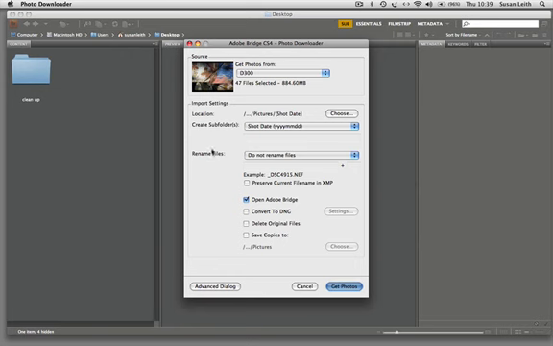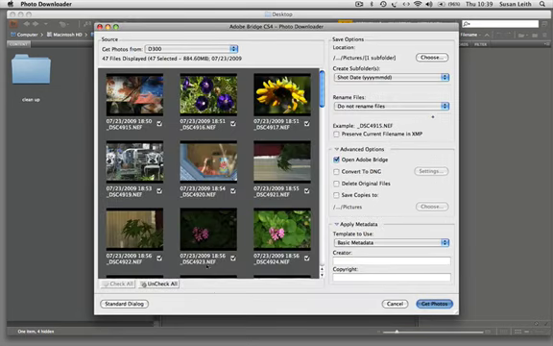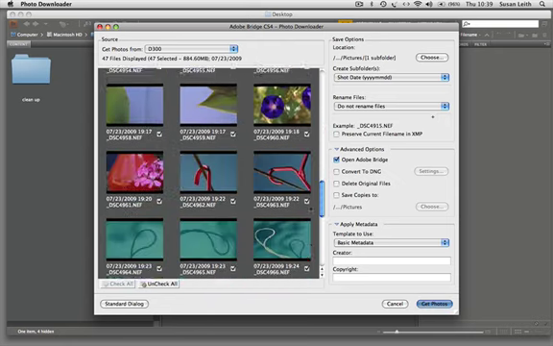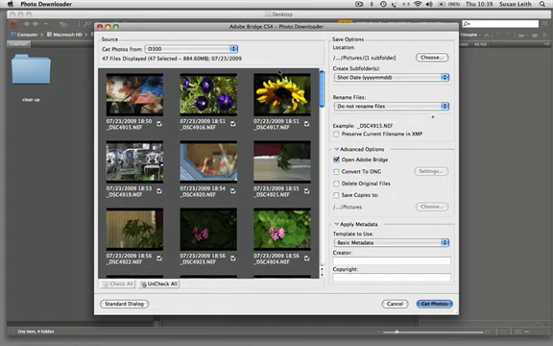And the first thing you're going to want to do is change this to the advanced dialog box. So this is going to show you all your photos here. So you can see each one has a check next to it right now. And I could uncheck some. Say I didn't want these first three for some reason, I could uncheck them. But for now, I'm going to download all the images.